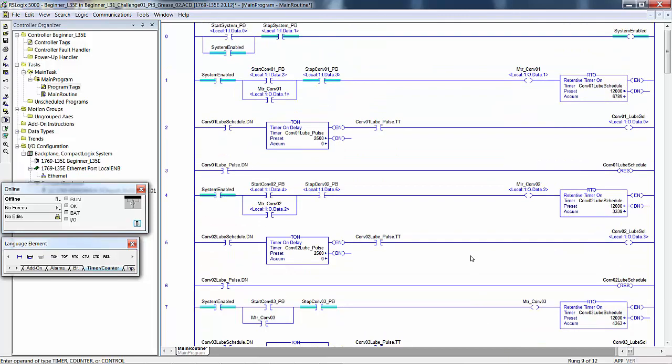We can't watch everything at once, so we'll go back up here. System is enabled. Now watch what happens when this gets to the end of the 12 seconds. So we're going to start conveyor 1.